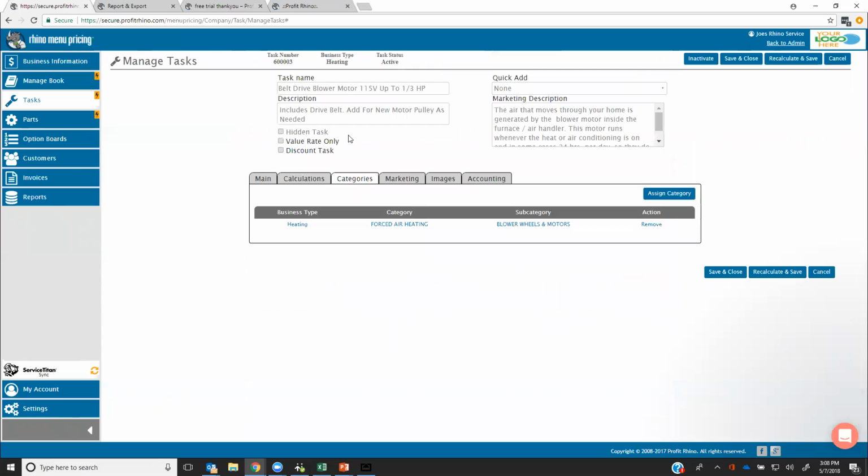Next one is categories, and this is not fun at all. This is just telling us where we find it in the book. It's under heating, forced hot air, blower wheels, and motors. Assign category, we could assign it to another category. For some reason, we want to put it in AC, or we can duplicate it and have it in 2 places if we need. So just letting us know where we find it.